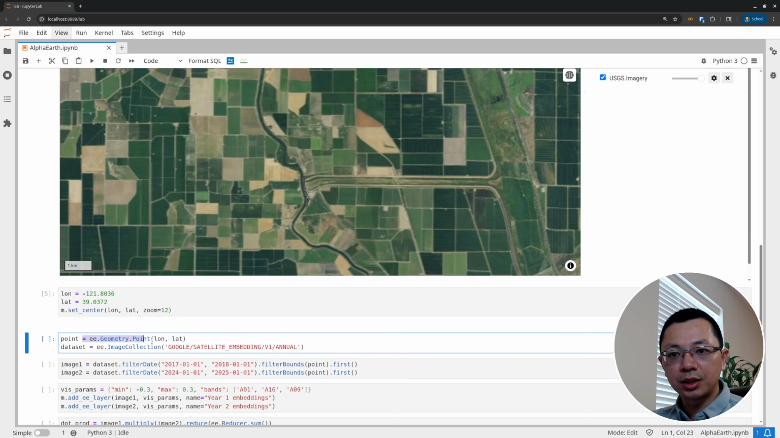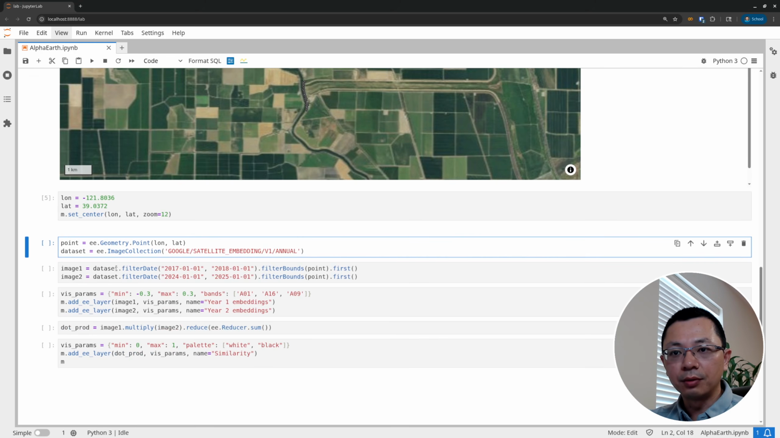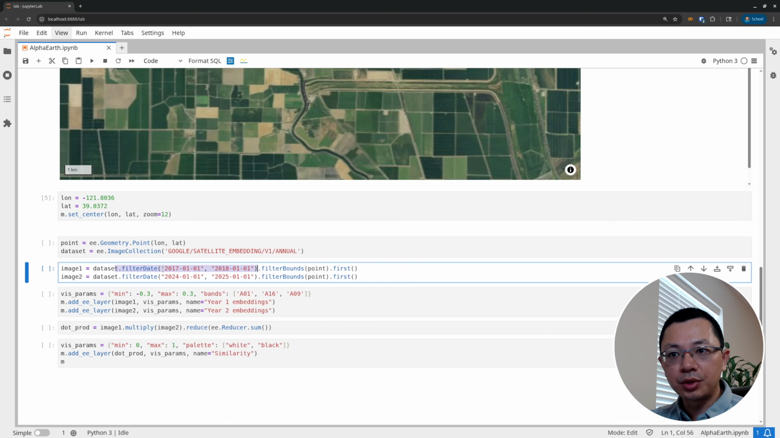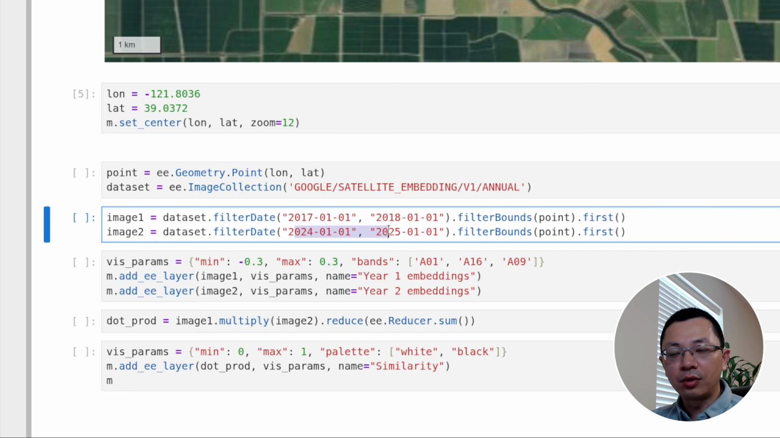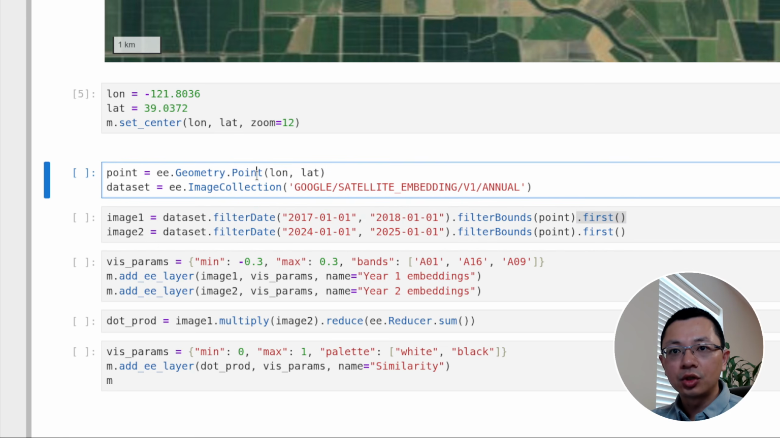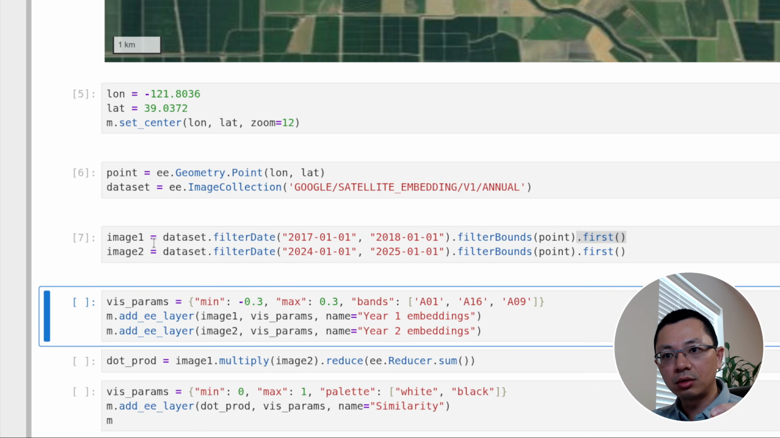So what we can do is to just create an Earth Engine geometry, and then we're going to filter the data to this particular location, because the data set is huge. So don't try to run it at a global scale. It's going to be pretty slow. What we're trying to do here is to look at this entire image collection and then filter by date and also by geometry. So we're filtering to 2017 and also 2024, basically from the beginning of the satellite embedding and also the end. We also filter by the location, filter by the point, and then just get the first one. So we're just getting those two images that intersect with this location.